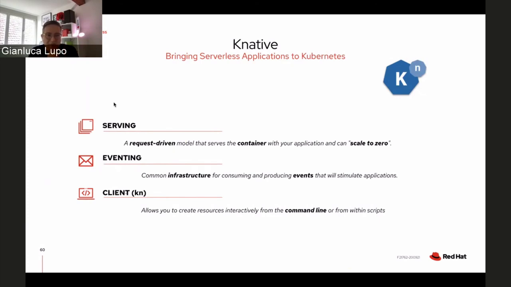One is called Serving, which gives the possibility to scale containers up and down to zero in Kubernetes. Then Eventing, which gives the common infrastructure for consuming and producing events that stimulate an application. And then a CLI to be able to manipulate all the Knative technologies in Kubernetes, in OpenShift, through the command line.